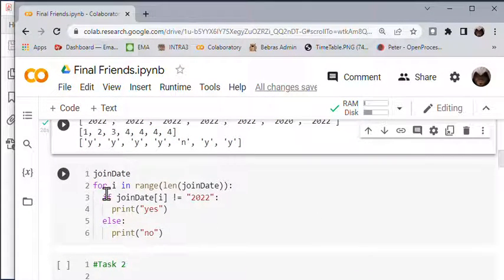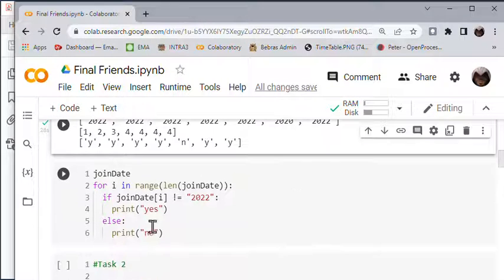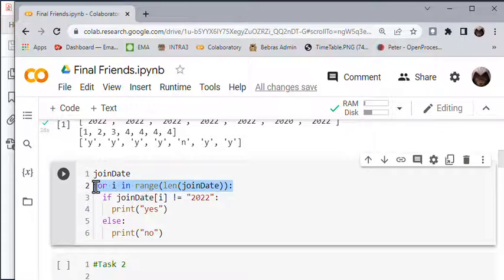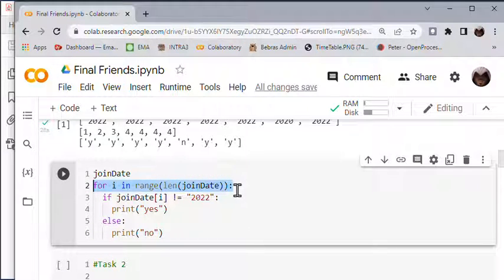I'll just show you first how the join date works. I put this as a string, so while the join date is not equal to 2022, and we can see we have one that is not, I'm just printing yes to check my length. All of the range checks are in a for loop, and I'm using the length of the lists for the for loop. So it's going to iterate through this.